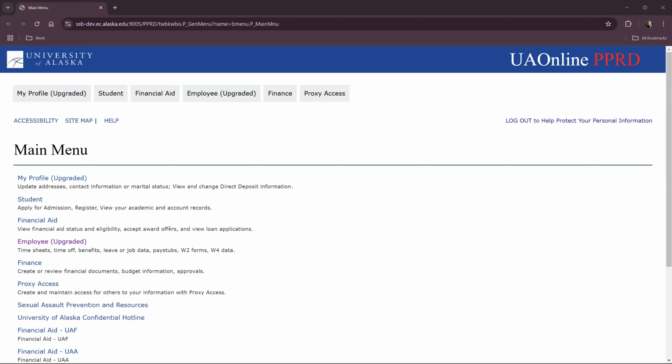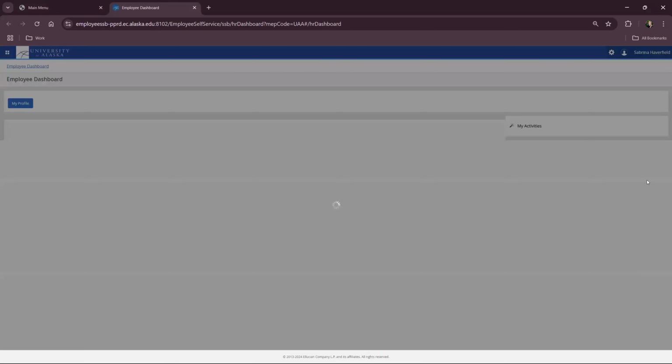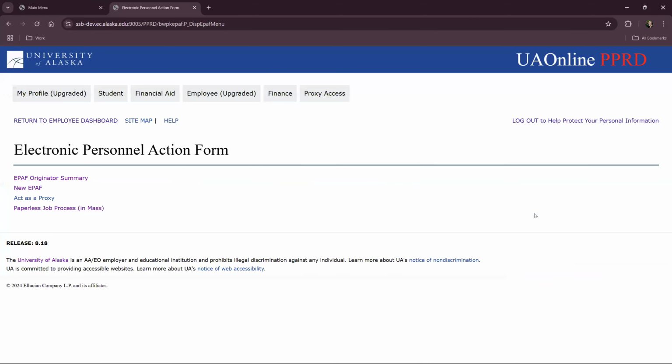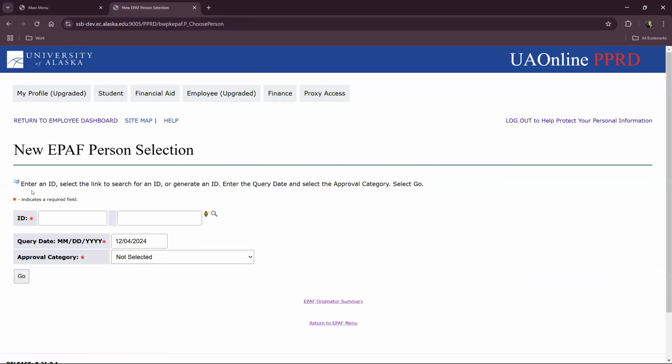To begin, log into UA Online and from the main menu, select Employee Upgraded. Under My Activities, select Electronic Personnel Action Forms. Select New EPAF and enter the ID of the employee. This is a test environment, so the ID number here looks different than the normal UA ID number.